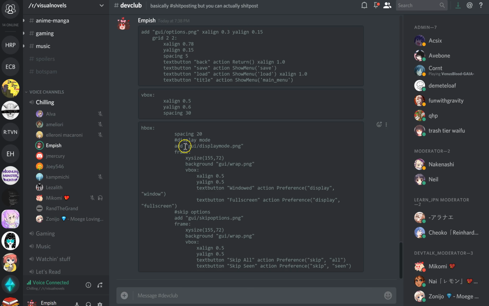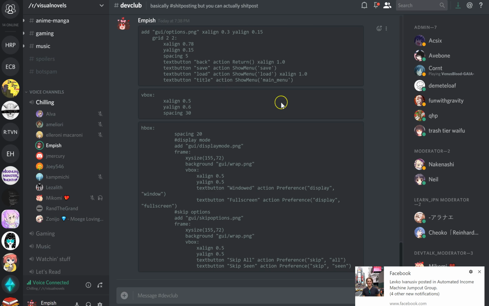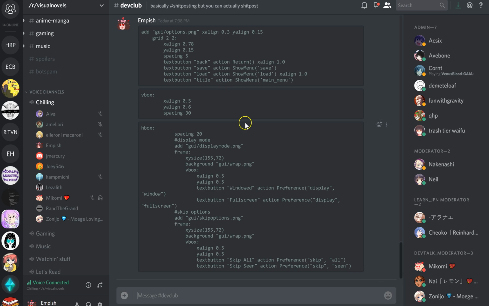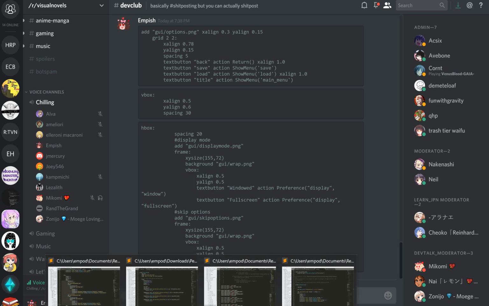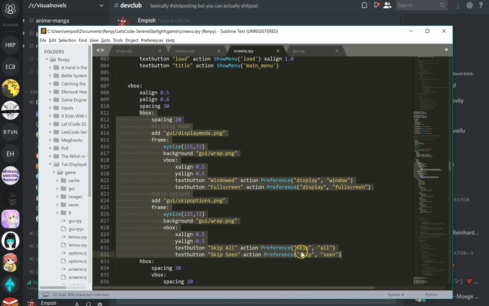So the display mode and the skip options are the same, except they just have different content in them and they're on different parts of the HBox. But that's what they look like. So I'm going to go ahead and put that part in. And that goes inside the first VBox that I showed you guys.